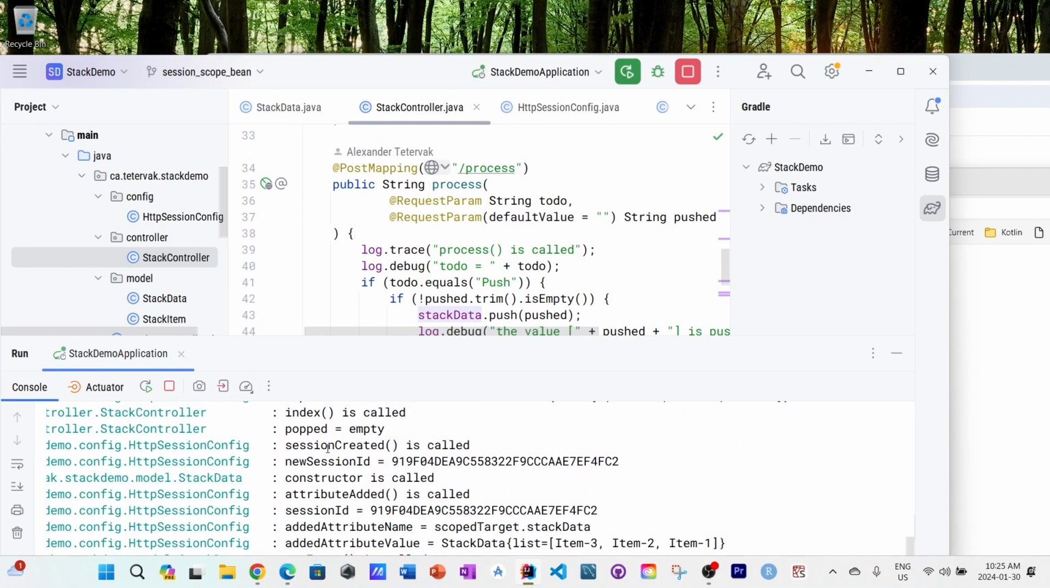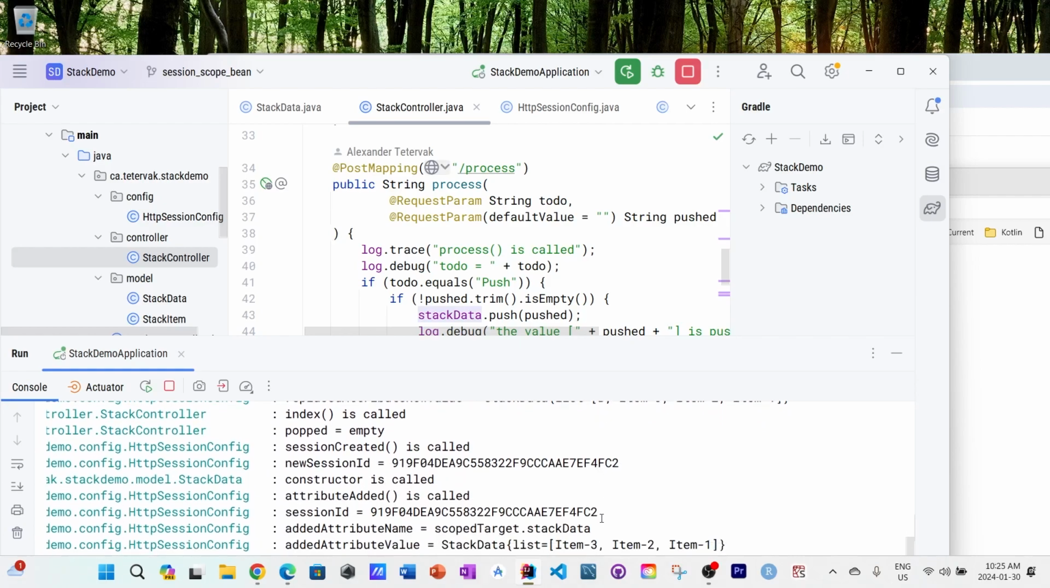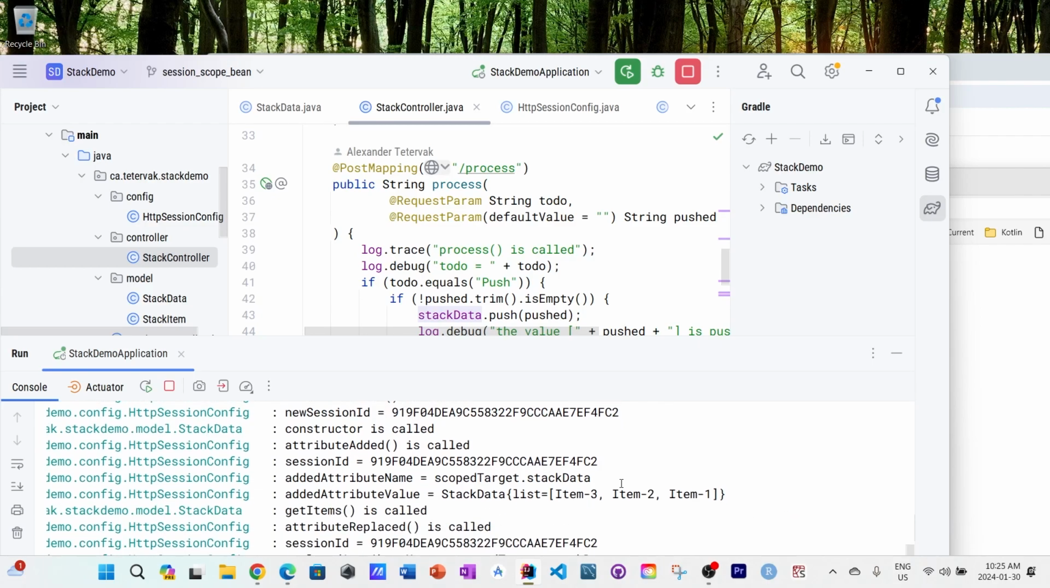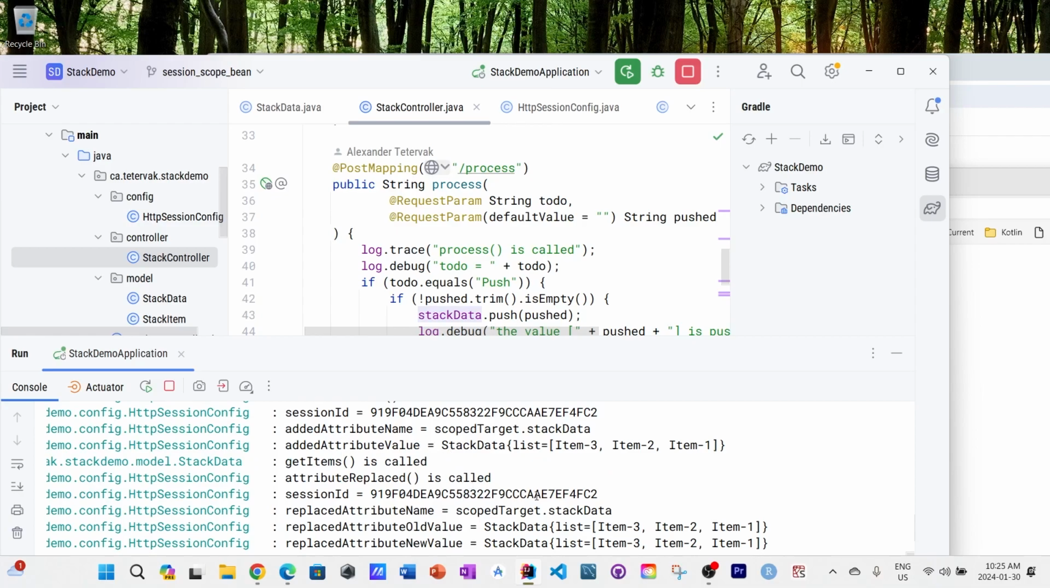Session created. This is a new session, right? ID is this, and this ID is not the same as this one, right? At least it looks different, right? New ID is created. Constructor for StackData is called. It created a new object for the new session, right? And now the same. I inserted this here, and this is new.